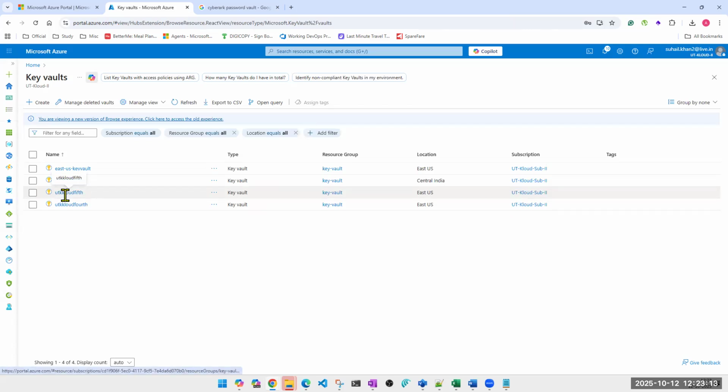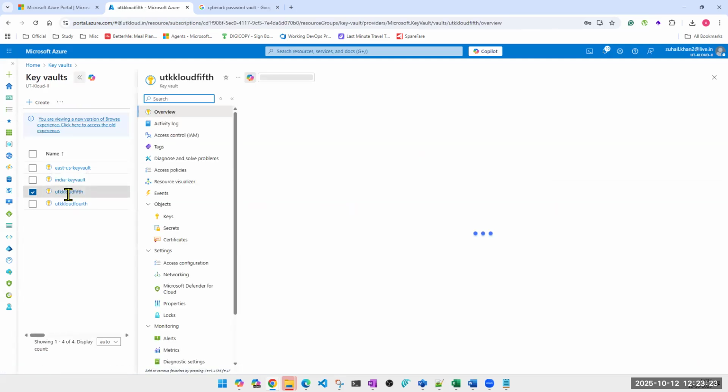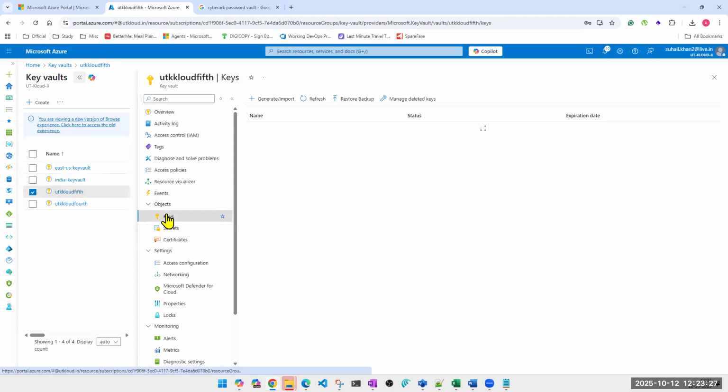So now we are working on the fifth key vault. It is in East US. I'm emphasizing location because I need to show you something. That is again one of the important questions in an interview if they touch the topic of Key Vault. So let's go ahead and quickly create a key.